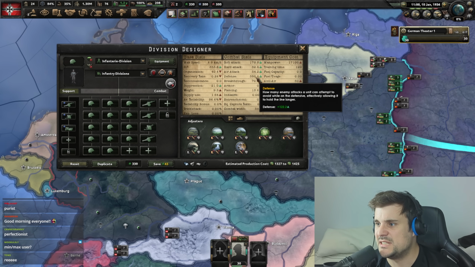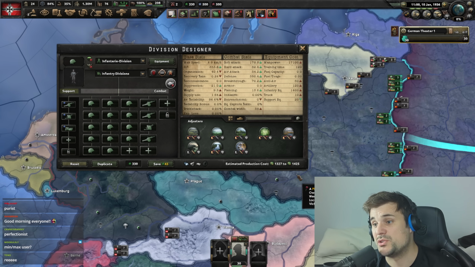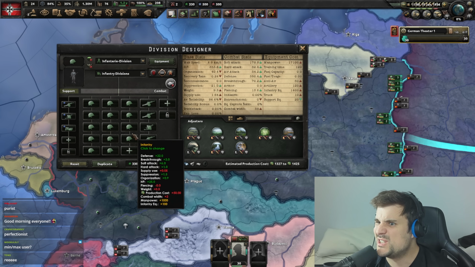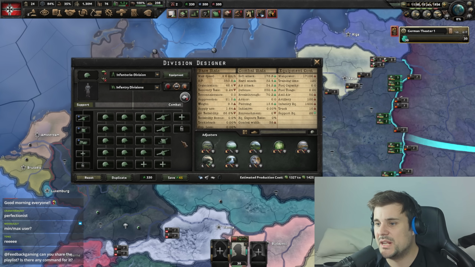Decent soft attack, decent defense. You've got a little bit of piercing. You're reducing your overall combat size. This division will push the front line. You can even make encirclements if you're a little bit smart about it in the long run. But overall, this is a good division for infantry that specifically is attacking.